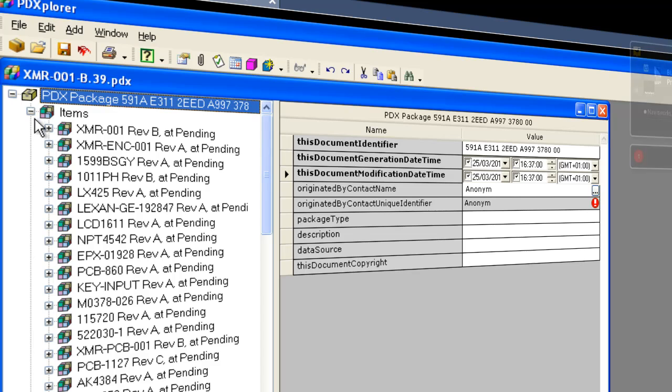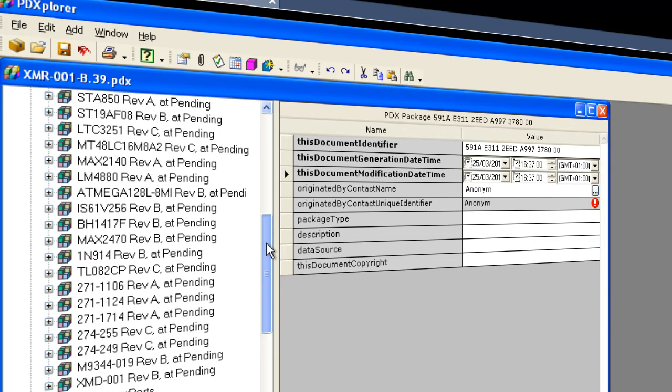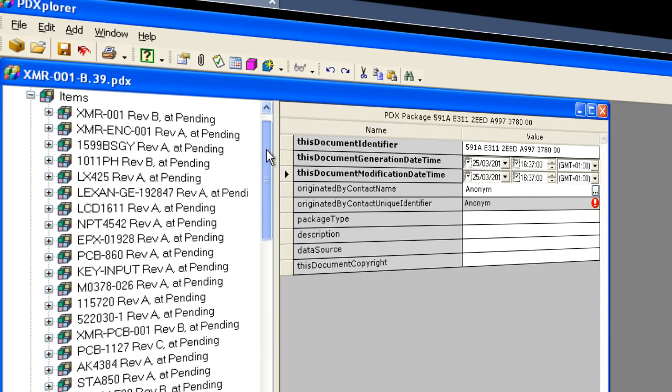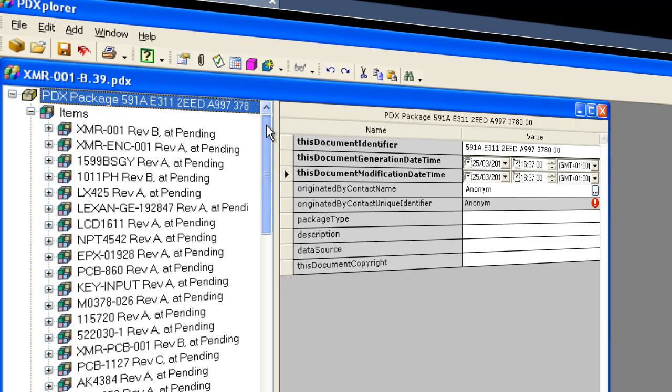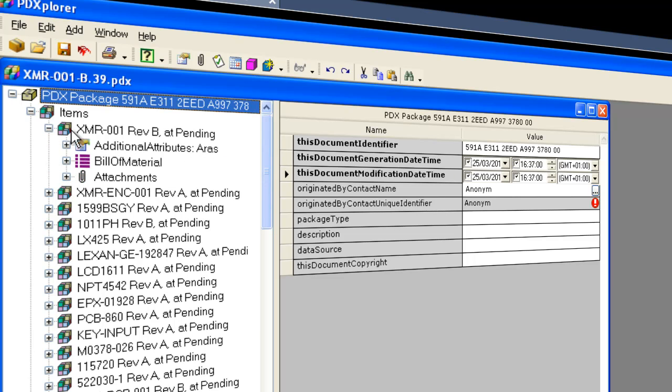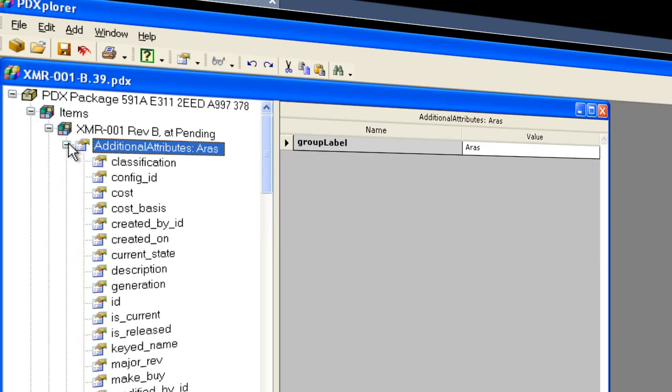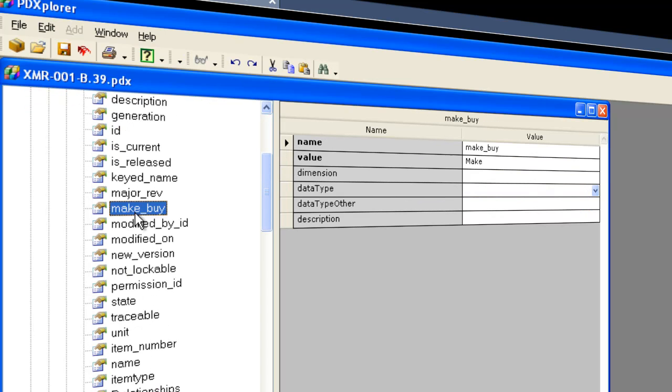I can see now that I have many more items. So this is on one level. You can see that you list all your items, but they are in fact in BOMs. This is due to the PDX format. For each item you can have attributes. So we added the Aras attributes.